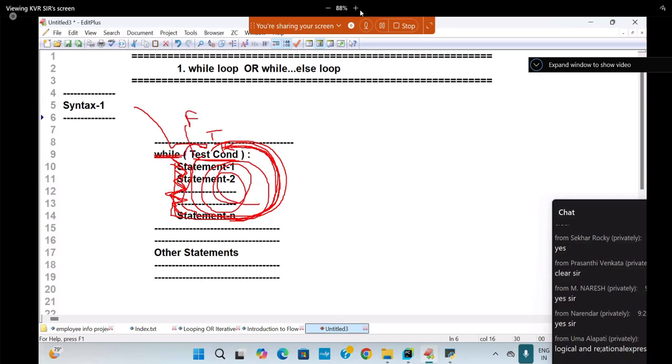Once a test condition is false, it will come out of that while loop and execute other statements in the program. This is the execution part of the while loop.